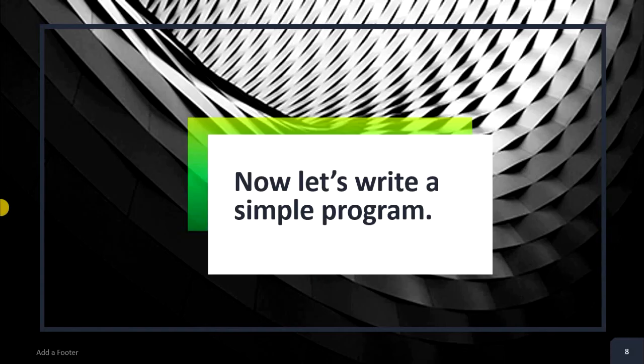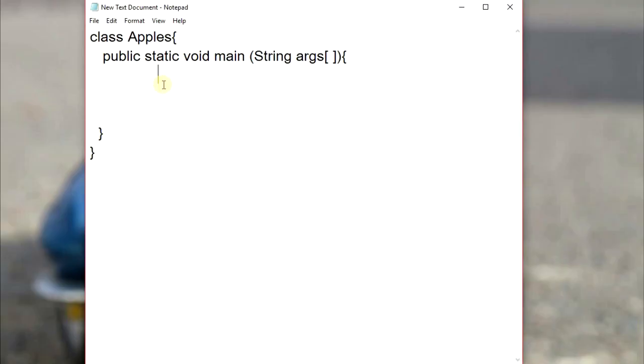So now let's write a simple program which will involve our data types and variables. This is the general format for our Java program, which has a class Apples and a main method. Earlier on we learned how to declare a variable, so let's do it here. To declare a variable, first of all we need to write the data type. I'm just going to write the integer data type, which is denoted by the keyword int, and give a space, and now we should write our variable name.